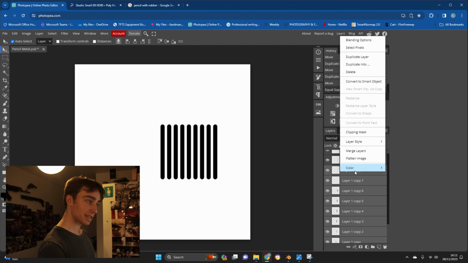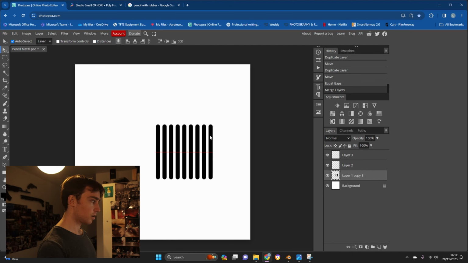And then we click right. Yeah, right button. I may have said right button before, but I meant left button. Right button is select, and then we go merge layers with the left button on the mouse. And they're all connected now.